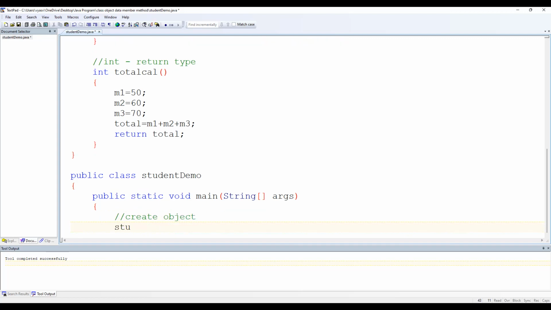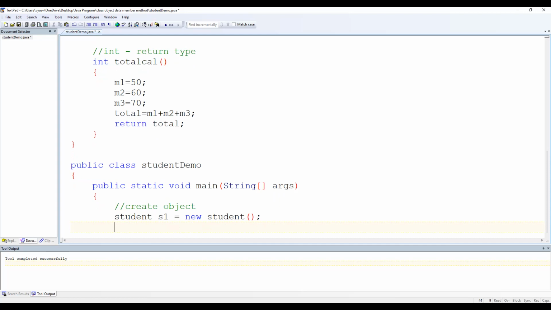How to create an object? Write the class name, that is Student, then write the object name. Let's say s1 is the object, then the equal to operator, new is the keyword, and then write the class name. So here the s1 object is created. Once the object is created, as we have seen, the object will behave as per the structure of the class. Our class contains some data members and some methods. If you want to access those data members and methods, you can do it by using this object.